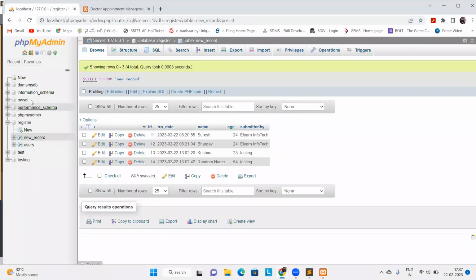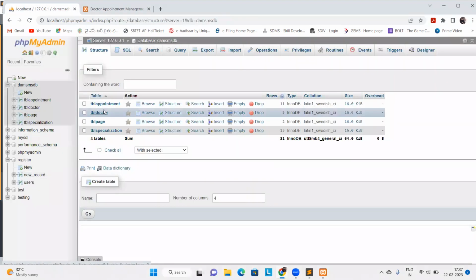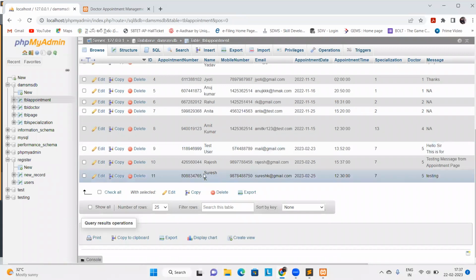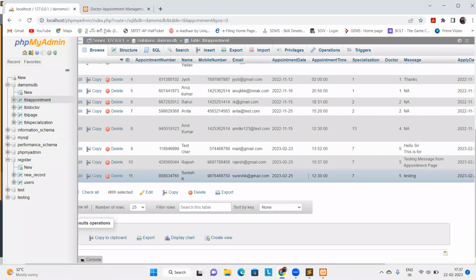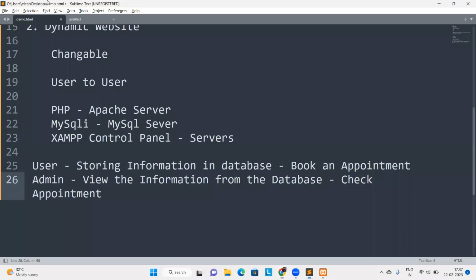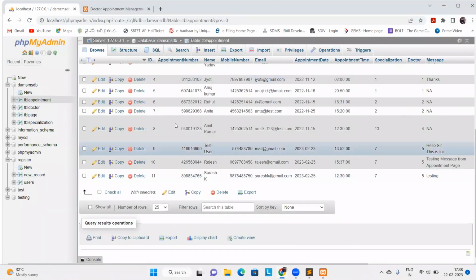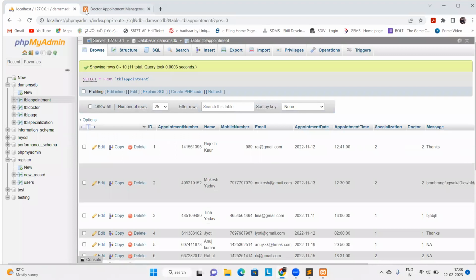So I'm checking whether that information is stored in the database or not. Here is a table called appointment. If you observe, Suresh K is the name we typed, and the mobile number, the email ID and the date, everything we have given. So the information is stored in the database, right? Hope you get clarity on how it is going to be stored in real time.